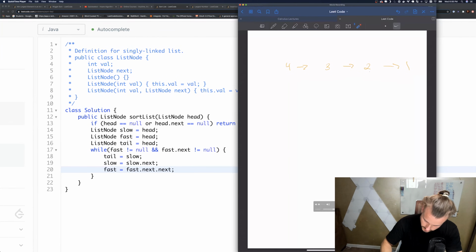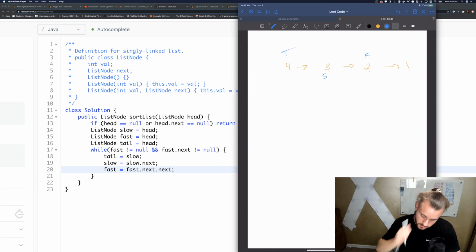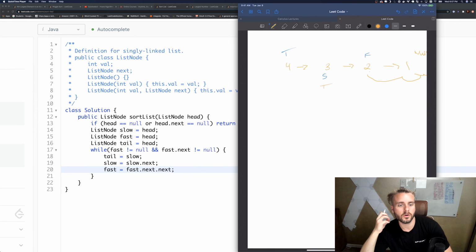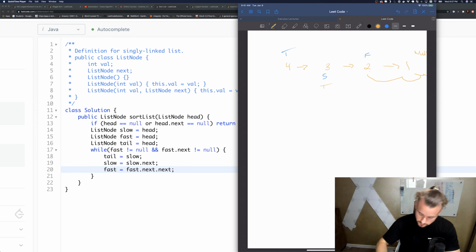So what that's doing is fast is going like this. Fast is here, slow is going to be here, and tail is here, and then on the second iteration, tail is here, fast is going to be over here. It's going to be null. So that's the tail. We want the tail to be null, so we also have to remember to set the tail null for the left half.